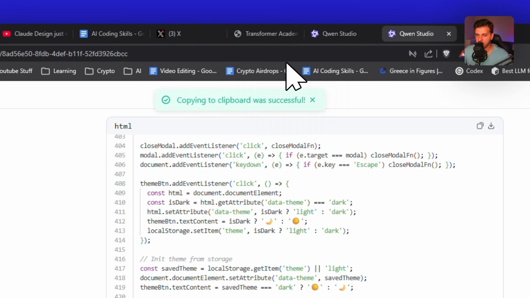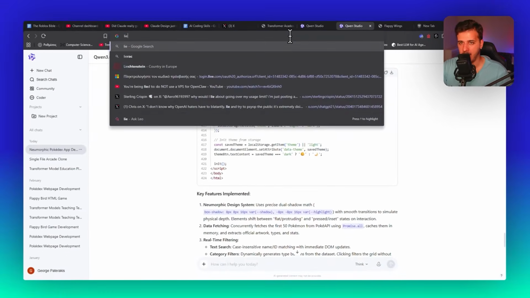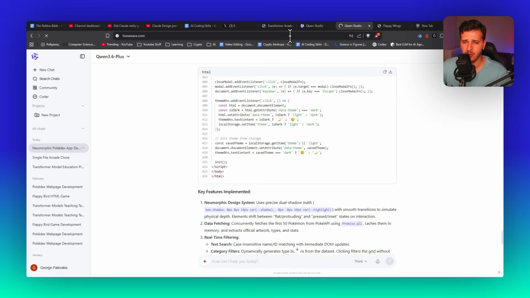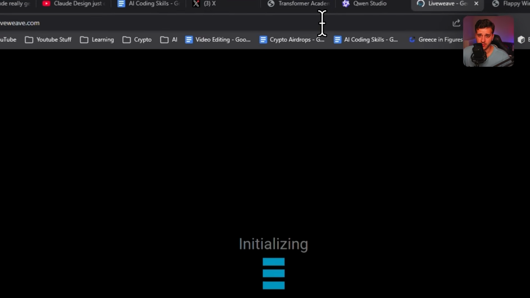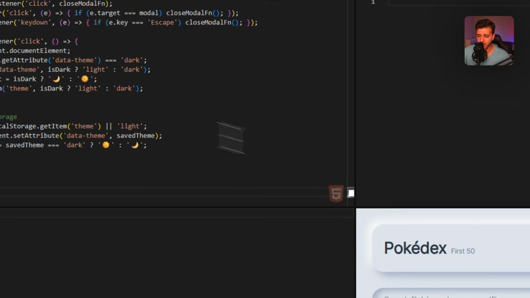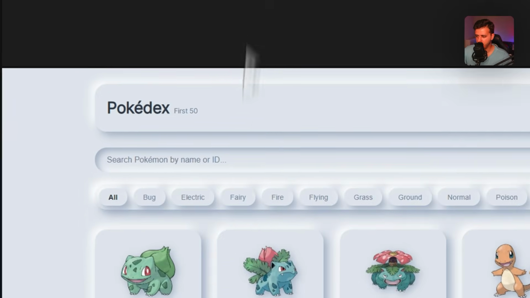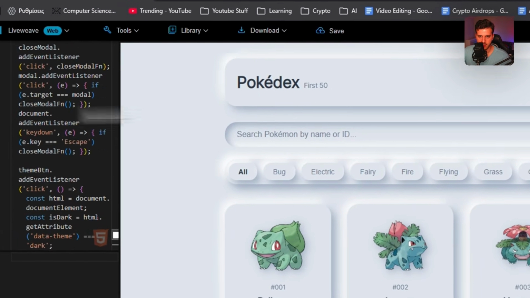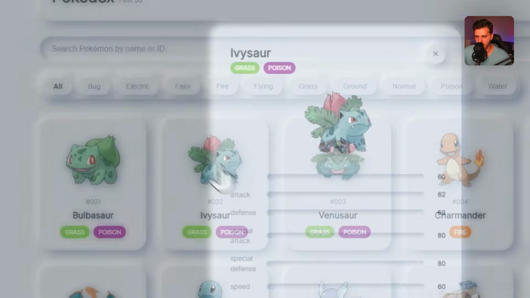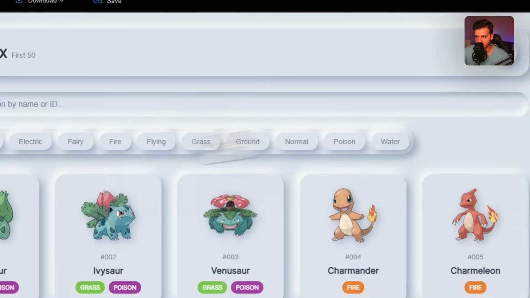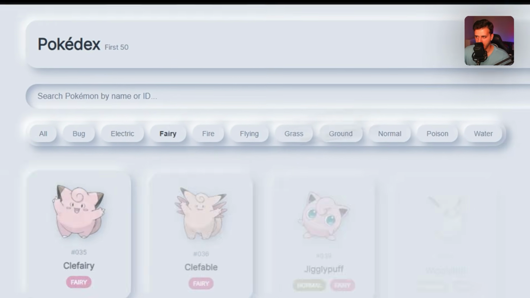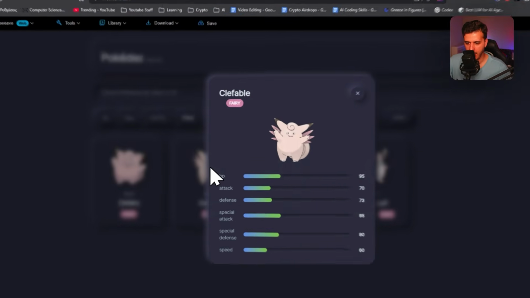So the request is ready. It gives us an HTML file. So we're going to go into LiveWeave. I always love to use LiveWeave. And let's see the page here. Very, very nice. Looks pretty amazing. I really like the style. We can also see the stats. We can see the different categories. We can toggle the mode.